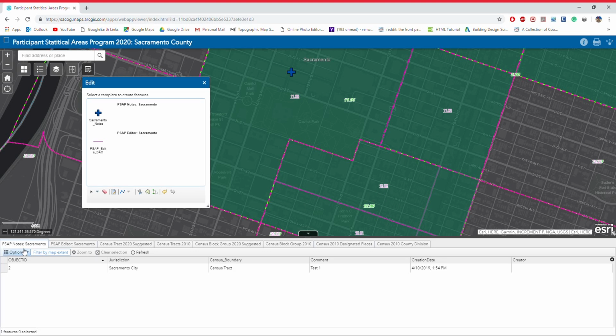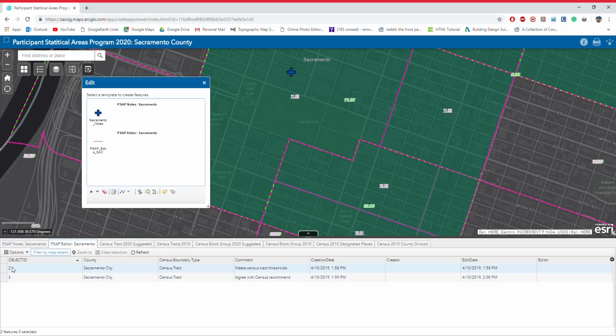So we have our PSAP notes, which is that first edit we did. You could actually even use that for an edit to tell us at SACOG you agree or disagree, or passing messages along. And you can actually see here I made that first one, census tract test 1, and I made it today at 4:10, 1:54. But let's just say you want to see the line edits. There you go. We have our 2 line edits.